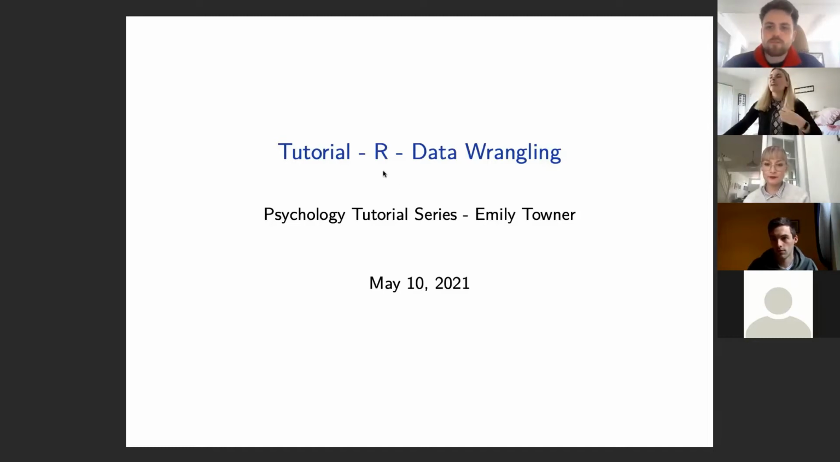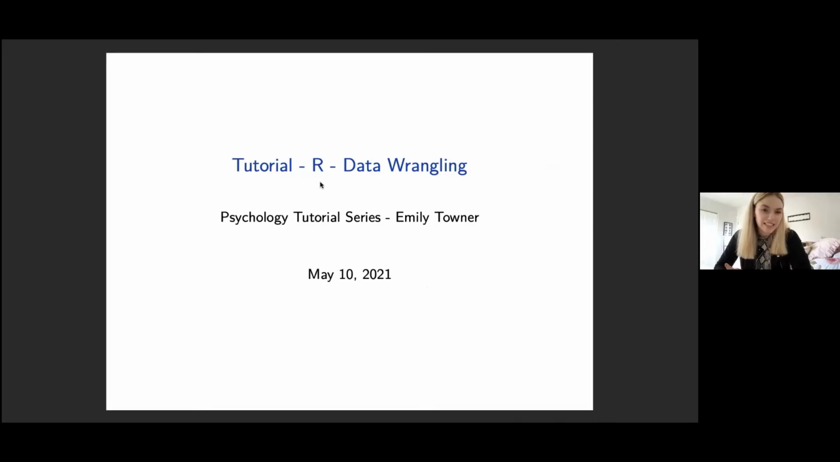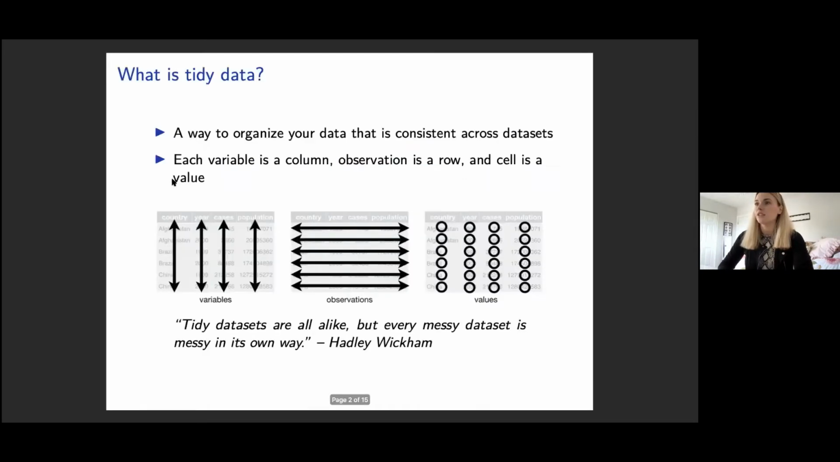Awesome. Okay, so I'm going to go over some things about data cleaning, wrangling, and scoring in R, which is kind of one of my favorite topics. So first, I just kind of want to talk about what is tidy data.